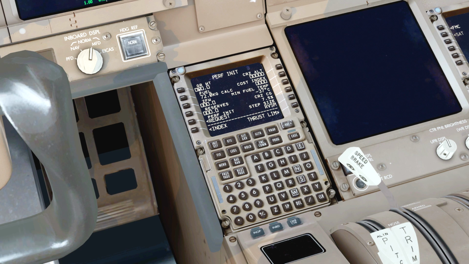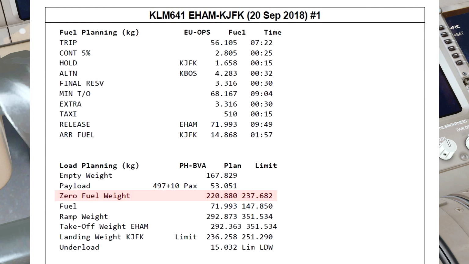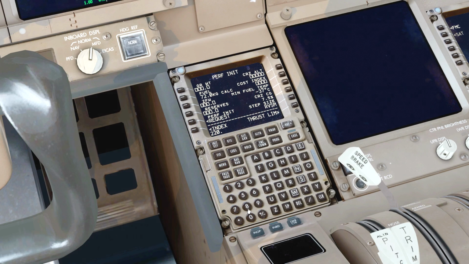We have here the gross weight. What you have to enter is the zero fuel weight. That makes most sense. So as you can see on our flight plan, that's 220.88 as we loaded in earlier on the airplane itself. So let's round it off to 220.9, which automatically fills in the gross weight, as you can see, which kind of corresponds to our takeoff weight at Amsterdam once we've arrived at the runway and burned some taxi fuel.